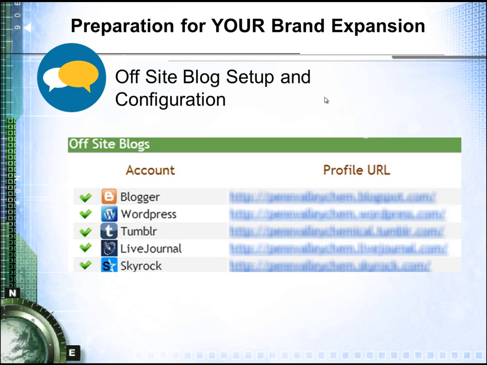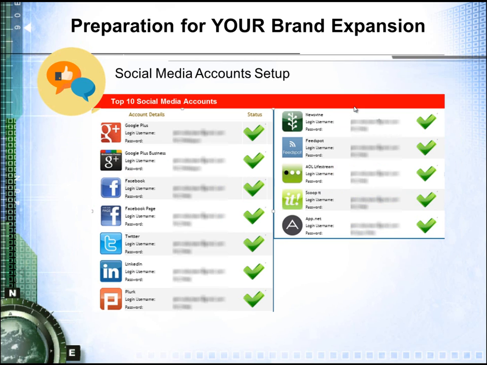Then we go in and we set up your top 5 blog accounts, because we're going to be publishing content out to these. The greater your brand network, the larger your brand expansion, the more content that's strategically published for you, the better your performance and your credibility is going to be in the search engine eyes, and it's going to translate to overall traffic improvements over time. So we set up your offsite blogs.